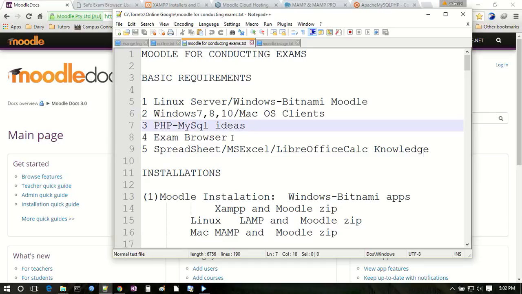You also need an exam browser. One of the most frustrating things, and why people don't believe Moodle can be used for conducting exams, is the browser. Mozilla, Chrome, Internet Explorer, and all of them are not very supportive. They are very slow when it comes to accessing Moodle for exam purposes or giving practice tests.